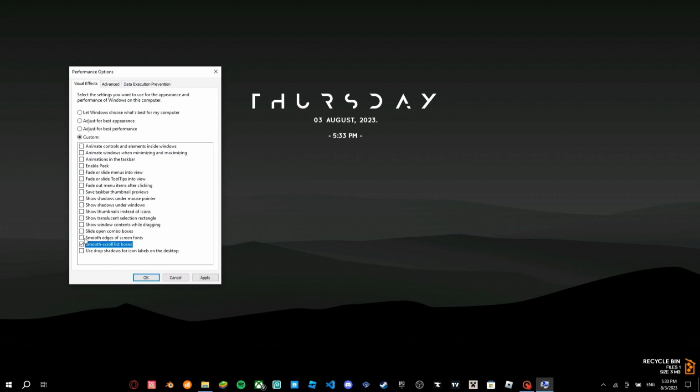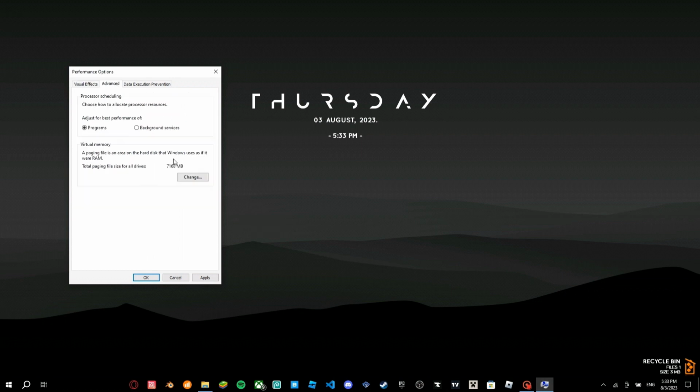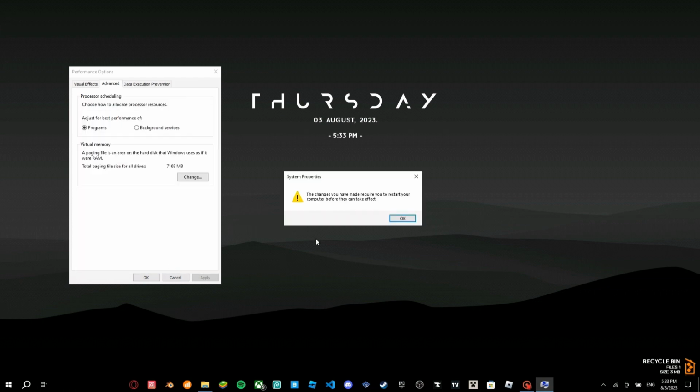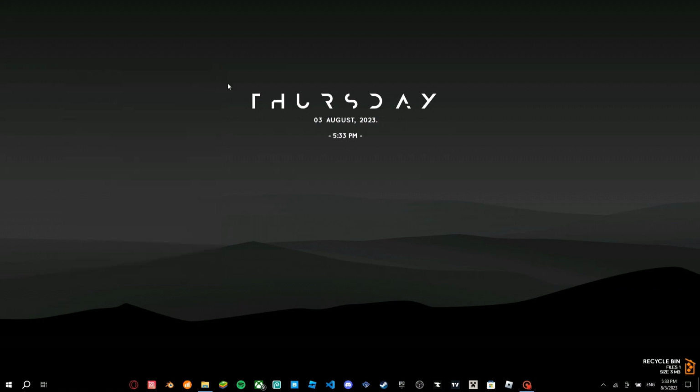I always choose custom, which is the 4th option, and select a lot of the parts that I don't want to go away. Then go to the advanced tab and under processor scheduling, if it's set on background services, which usually isn't, just set it to programs. Then click on whatever that was, I forgot, and click automatically manage paging and click OK. Then close it and restart. And we're done.